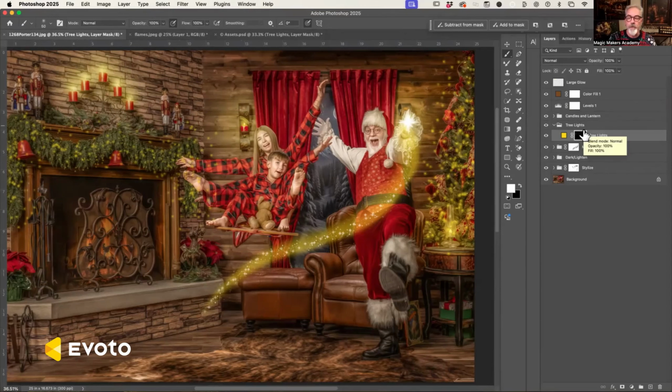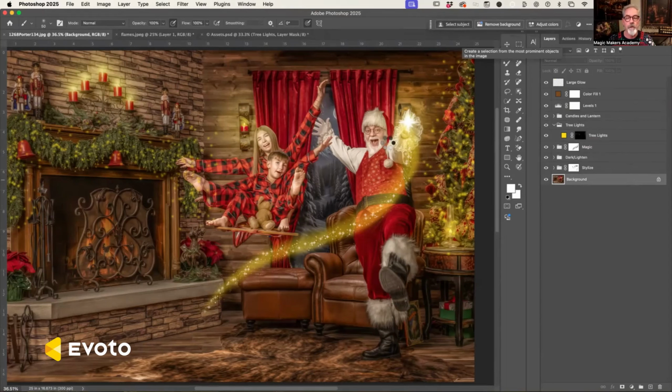Okay, because now what I can do, right? We've got the candle over the top of Santa. We've got the tree lights over the top of Santa. No problem. Select the background layer. Go select subject. Now I've got my people and everything selected.